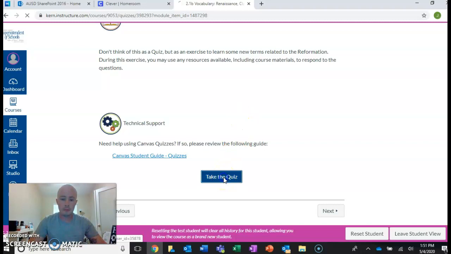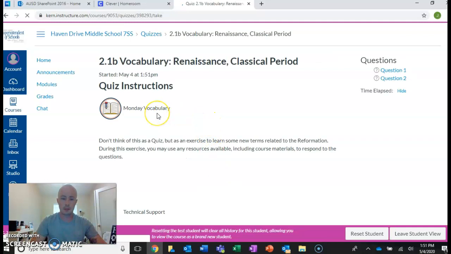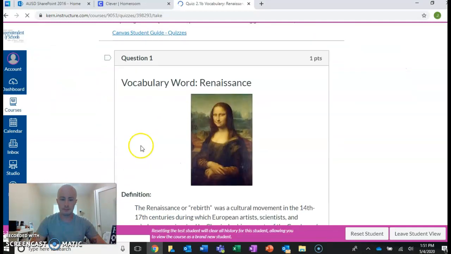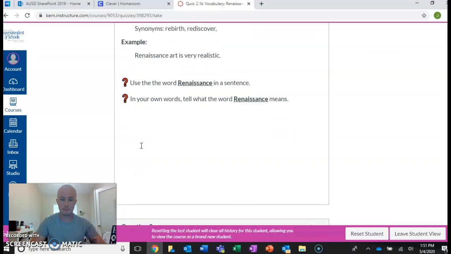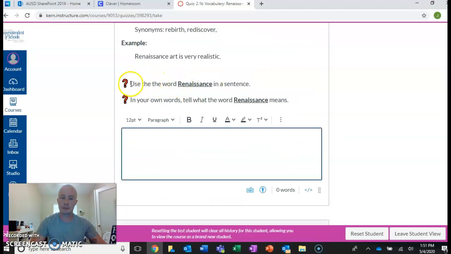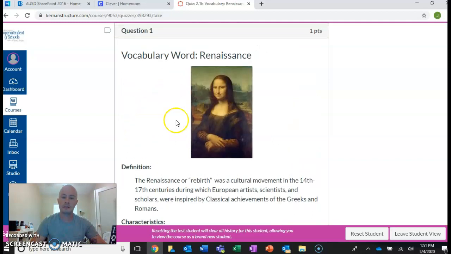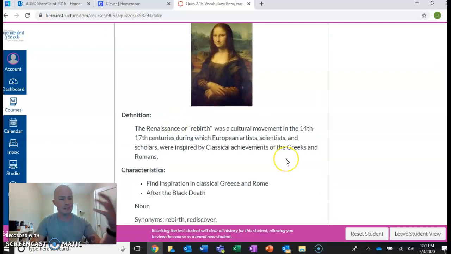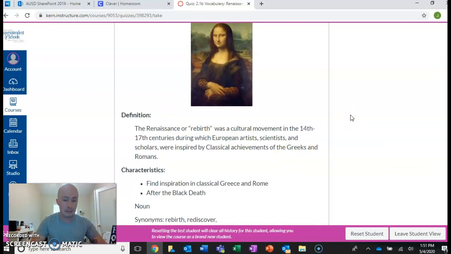All you're going to do is hit take the quiz. Goodness, this is taking forever. There you go. It's going to give you a picture. It's going to give you a definition. You use the word Renaissance in a sentence, and then say what you think Renaissance means based off the definition and stuff that they give you. All this stuff's very straightforward, guys. That is how you get into Canvas and start submitting assignments.